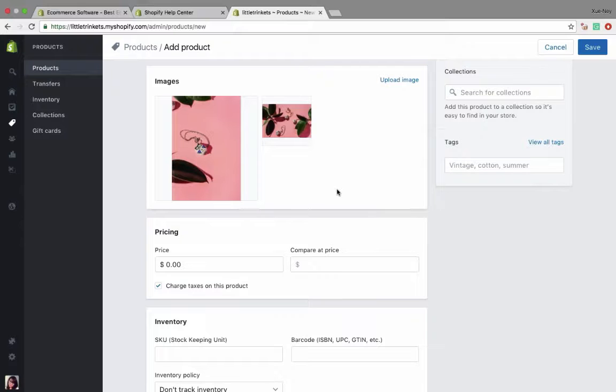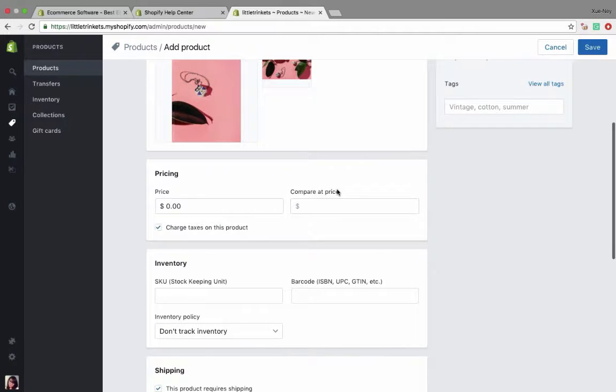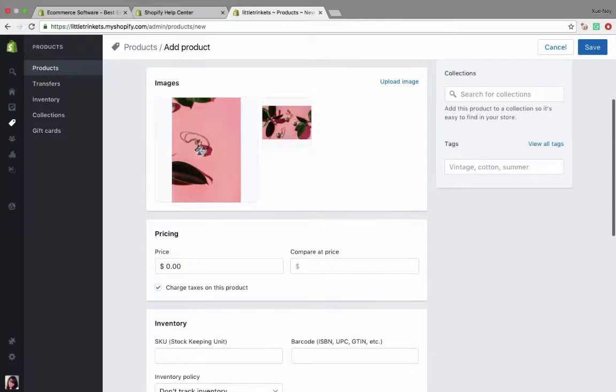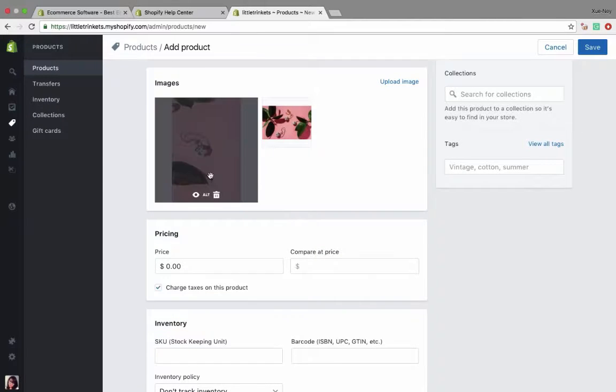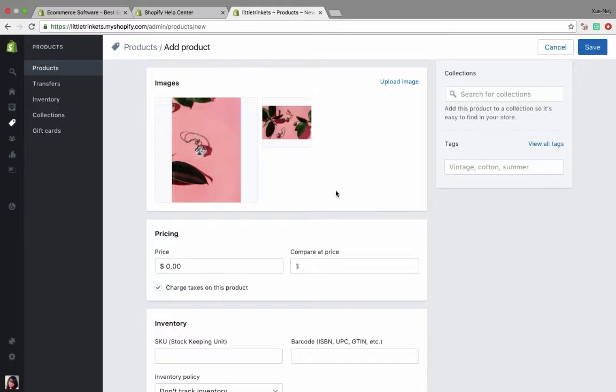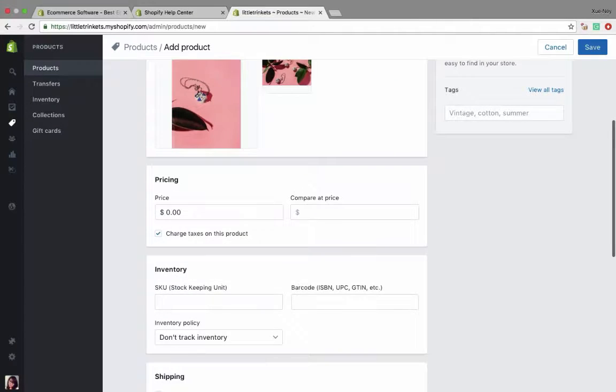Otherwise, what we do recommend is that you have an image that is starting at 1024 pixels. If you want a square, then you can do 1024 pixels by 1024 pixels. But depending on the type of products and images that you take, it can vary. We just want to make sure that from product to product, the size is the same, at the very least.